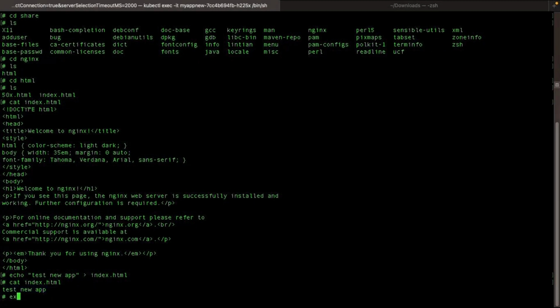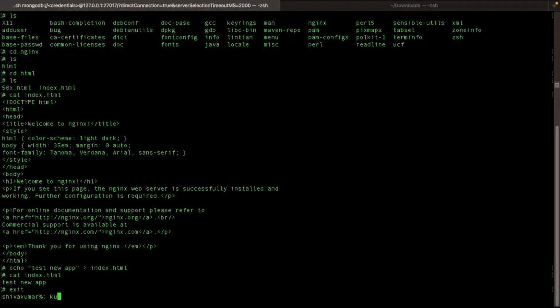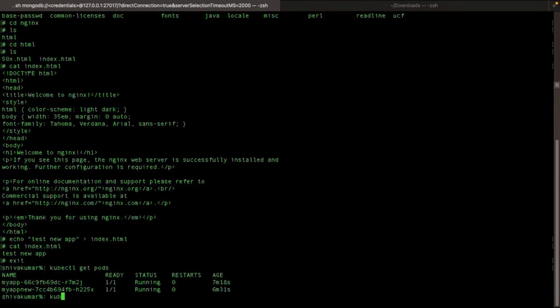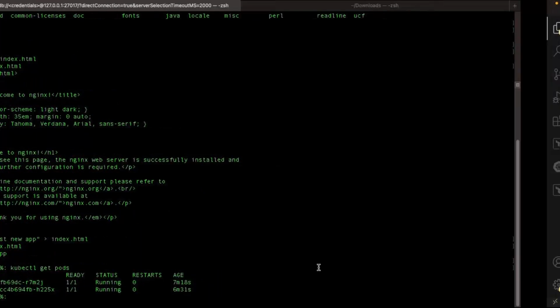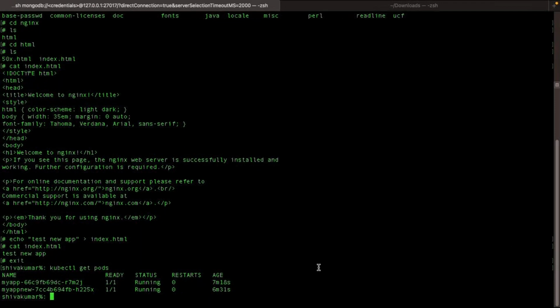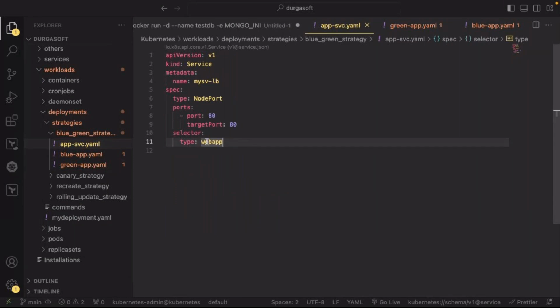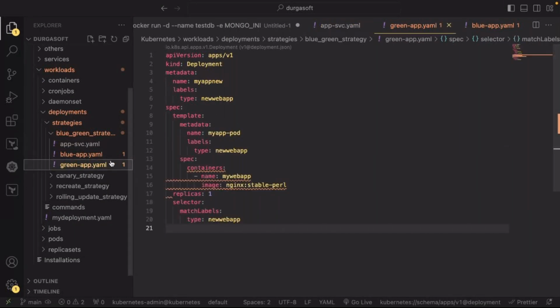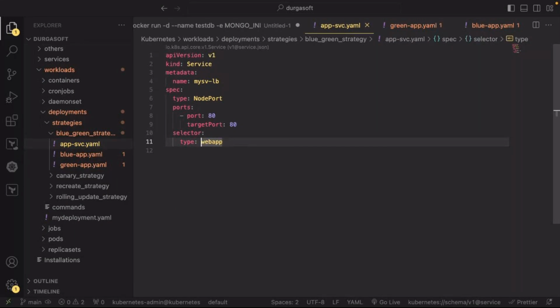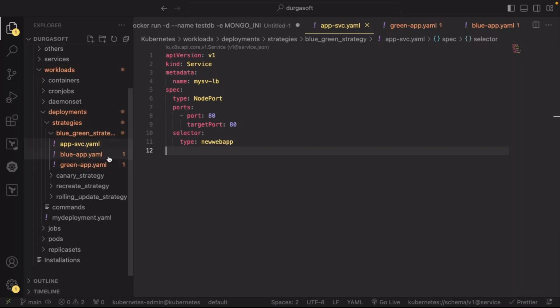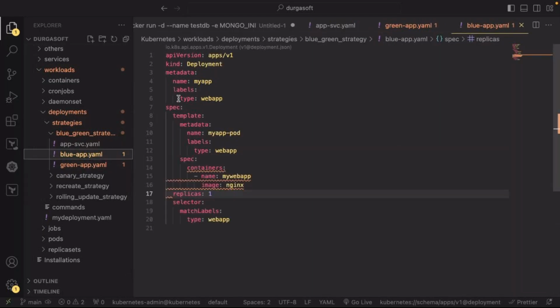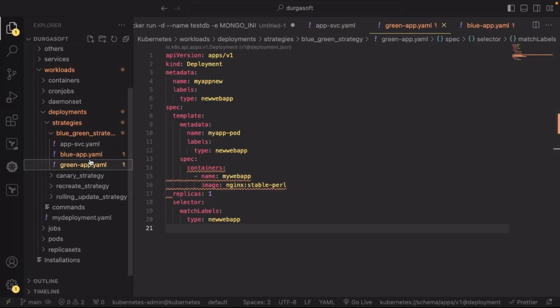Now come out of the container, or pod. Now verify it with kubectl get pods, and the pod is running. Update the service: go to your manifest file, go to the service and give web app new. So give the selector as new web app. That means it will be routing the traffic to the green deployment. Until now it was routing the traffic to the one with the latest nginx, and now it will be routing the traffic to this green deployment.